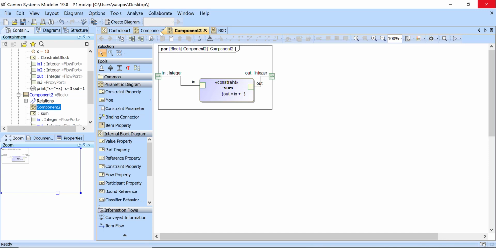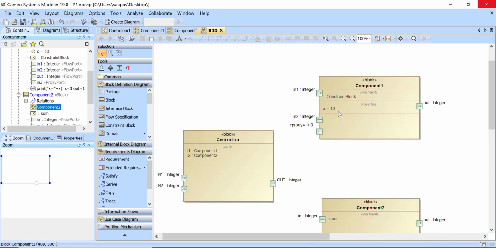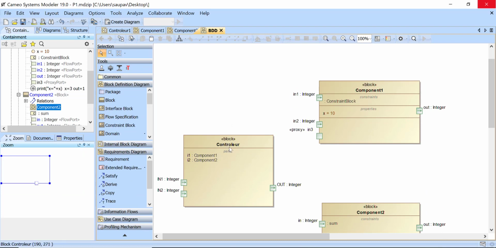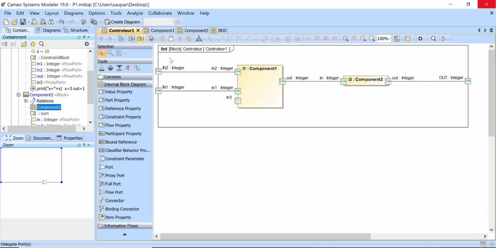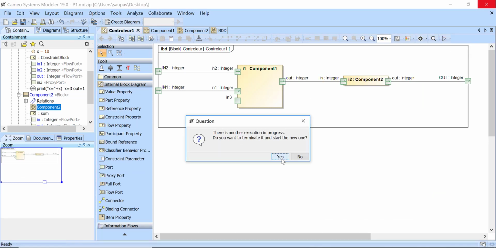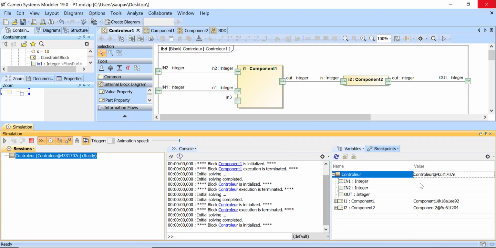So now I could run this model, but we need to remember that we need to run this whole system because it needs to execute both blocks, right? So if I run this whole system, or if I run this internal block diagram, it would be the same. I will click here, run here, and then I see ports without any values.